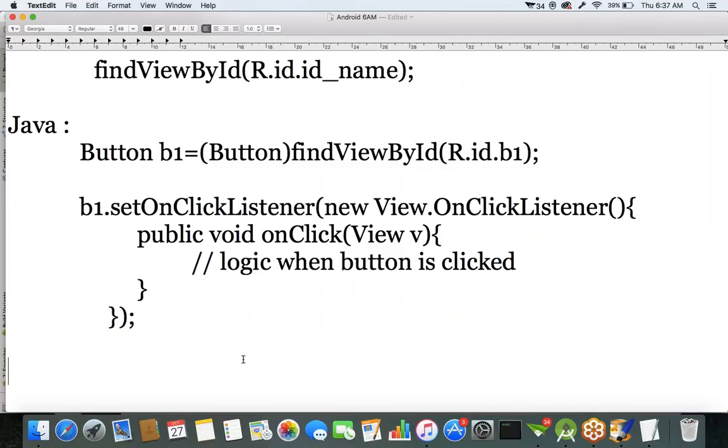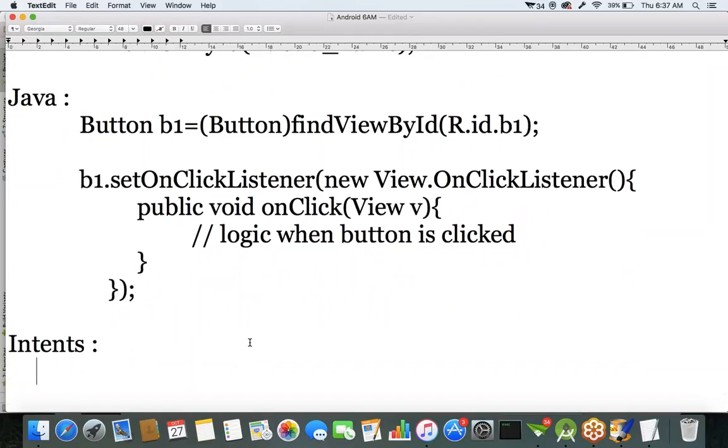So next we'll discuss a concept called intent concept. One of the most important topics.